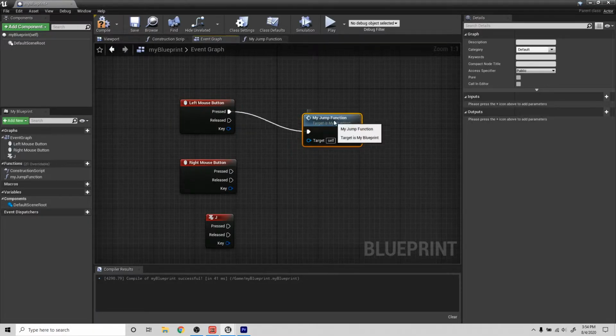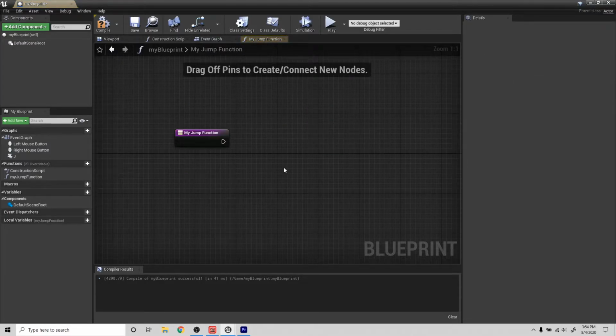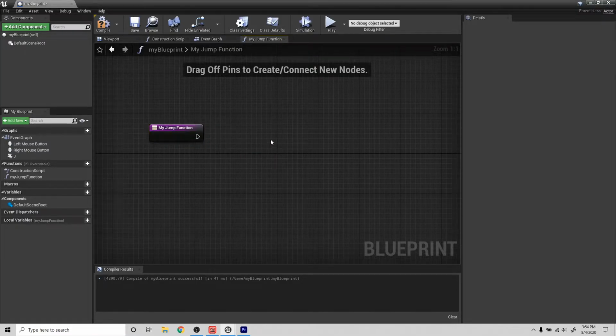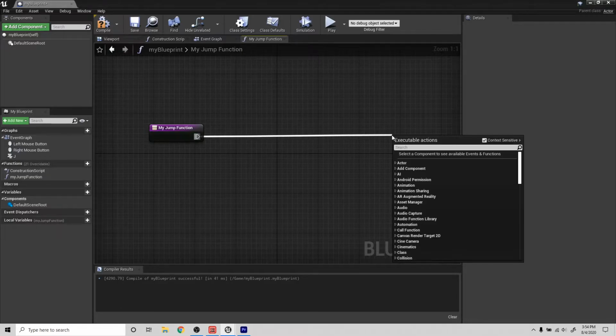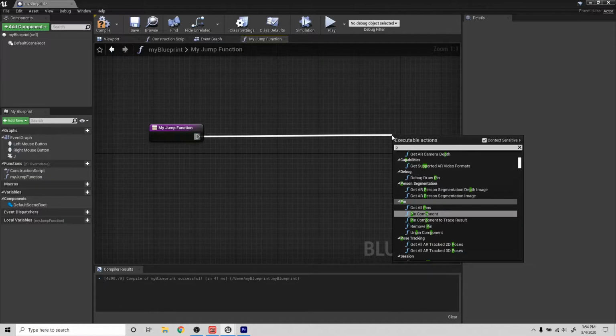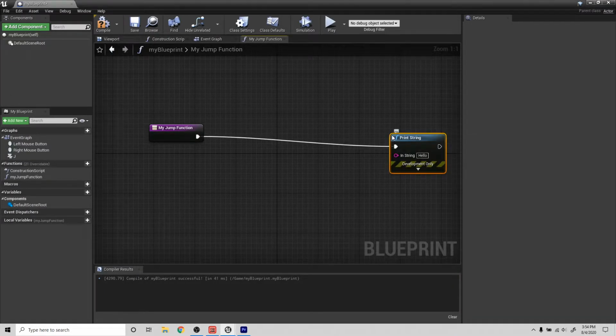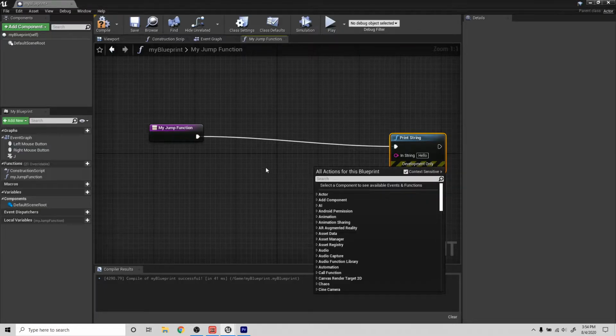There we go. If we double click on this node here, it jumps you into that other tab where we can do the information for the jump. So let's say we're going to just do an example. We're going to do a print statement here. So print string, there we go. And I want to have it do a jump. So I'm going to create some variables here, and we're just going to make it jump upwards.